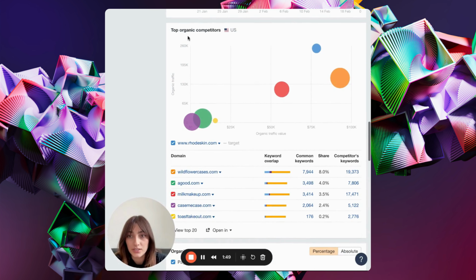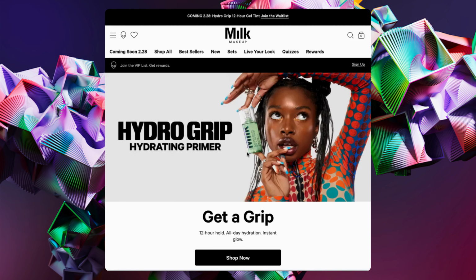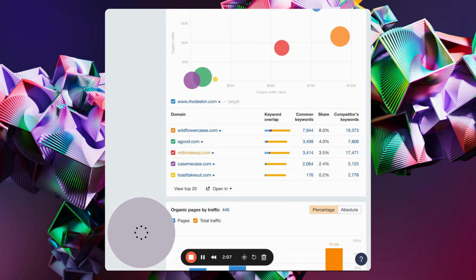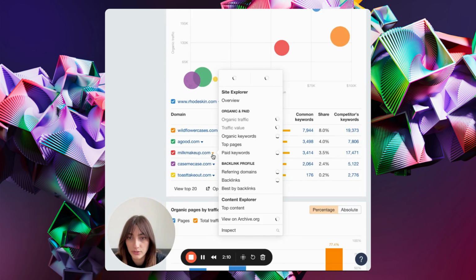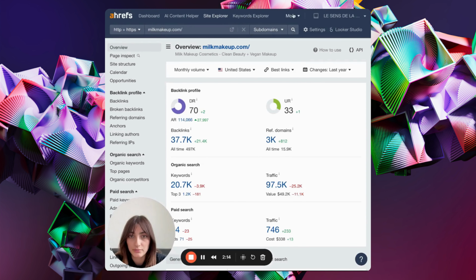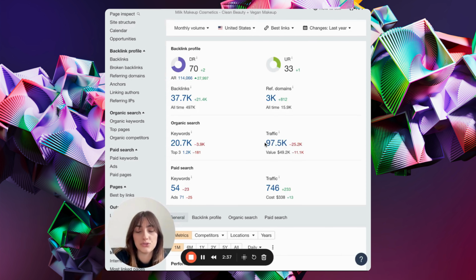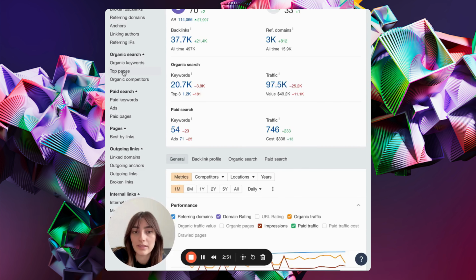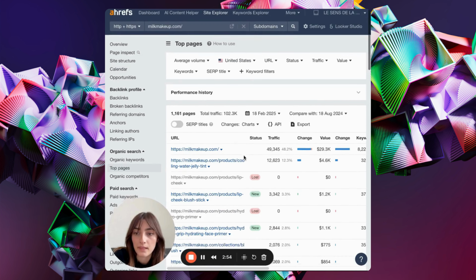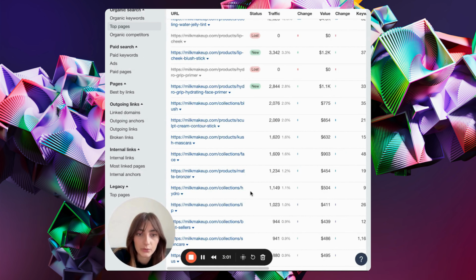Now that we have seen the top competitors, let's see where their traffic is coming from. Let's go with Milk Cosmetics. I don't want to see their website, but I want to go deeper and understand their site overview. So this is Milk Cosmetics' data overview. In the overview section, we can see organic search keywords and the traffic as well. Let's click on the top pages. These are the top pages that are ranking very well for our competitors.